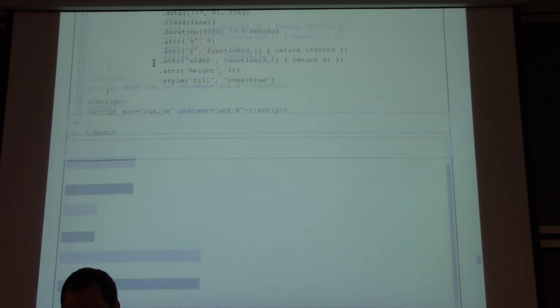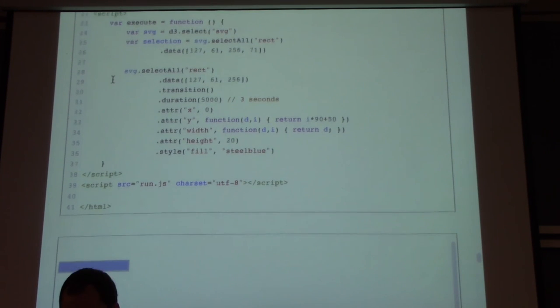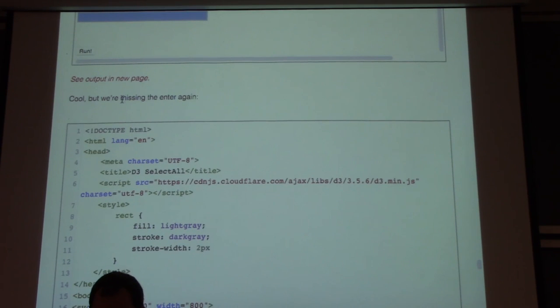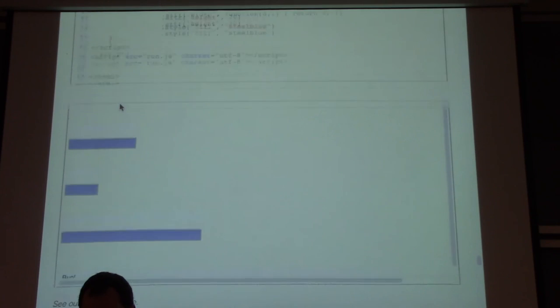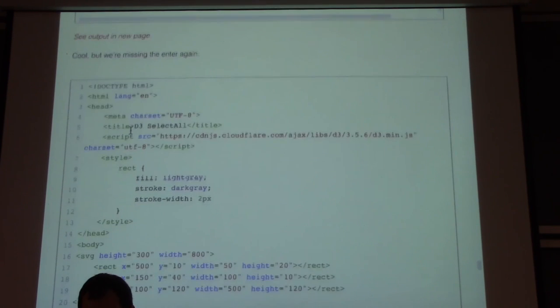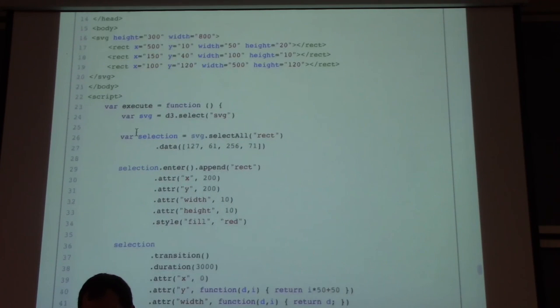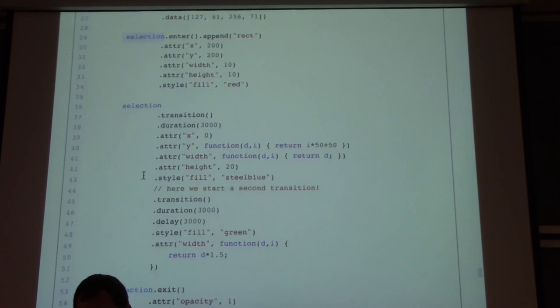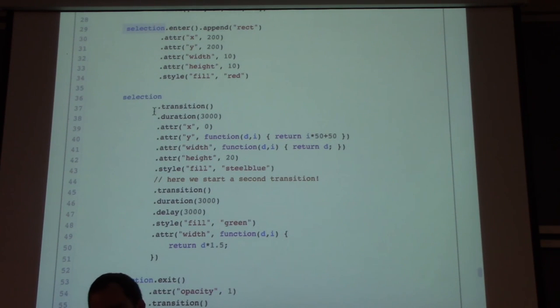And that, of course, works also if you switch data. So if you transition between different data sets. So in this case, we have missed the enter again. The data set here had 4 elements. But we need to re-add the enter here. Like here we add the enter, and then we do the transition. And then what we do here is we do a transition first, and then we add a second transition. After a delay of 3,000 milliseconds, or 3 seconds, we do a second transition and change the value.